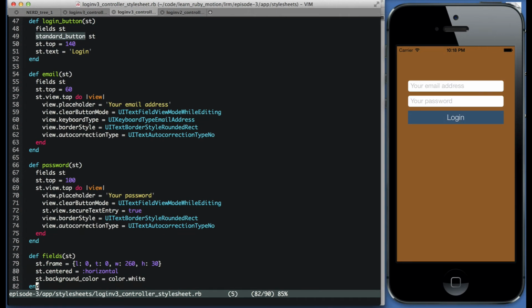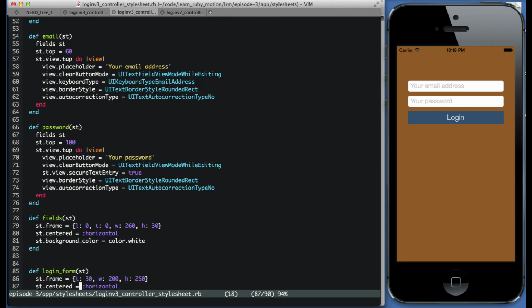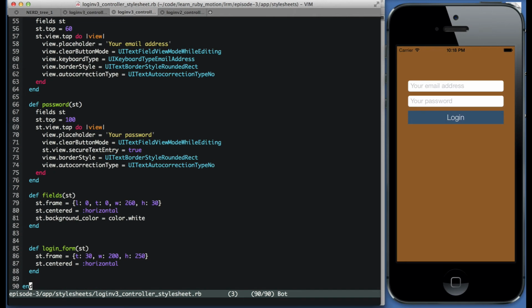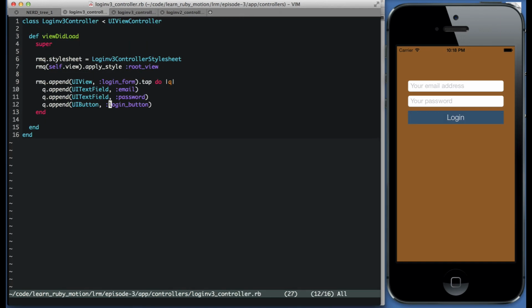And for password, we say that secure text entry is true, so that we don't see the password. And then we have fields. Fields is a standard method, so that all the style sheets are properly centered and have the proper background color. And then lastly, we have the login form, which is centered horizontally. So that's how these methods are being invoked.